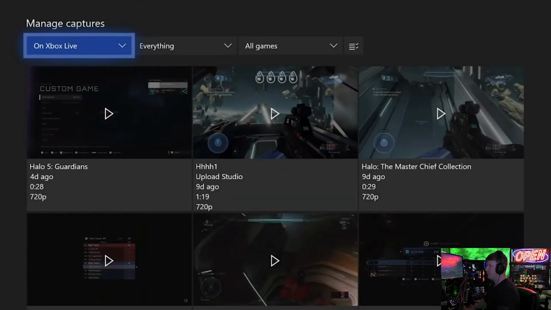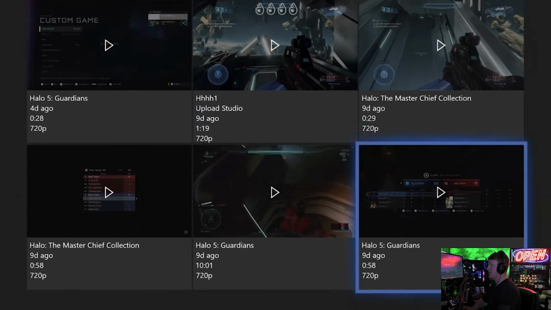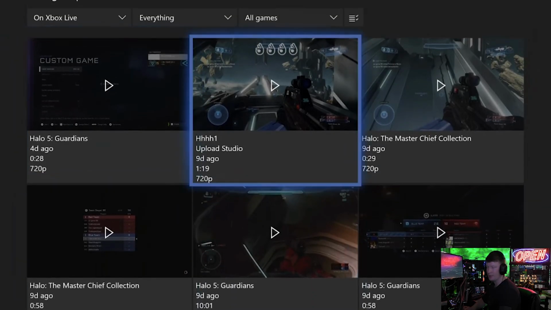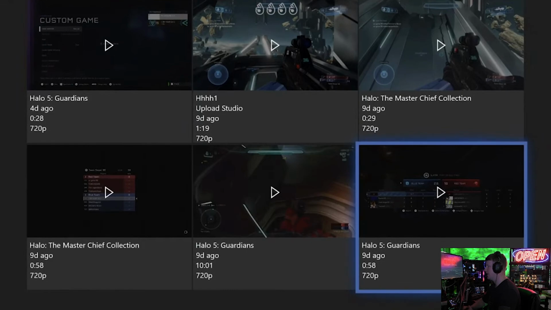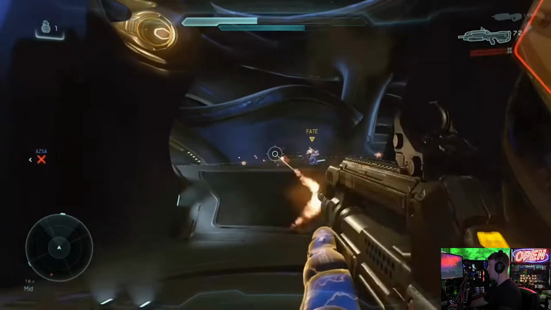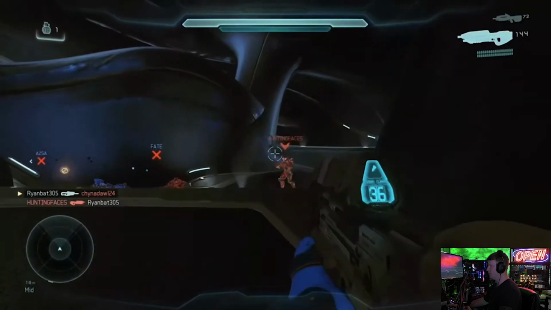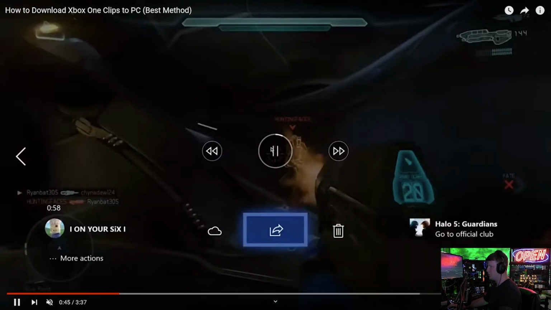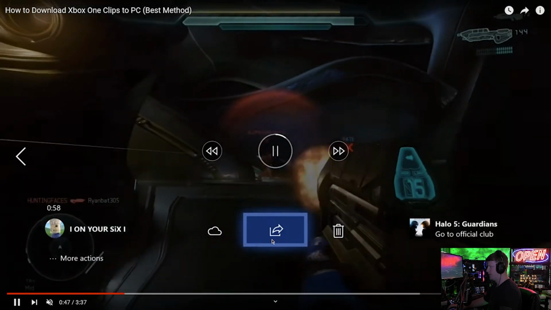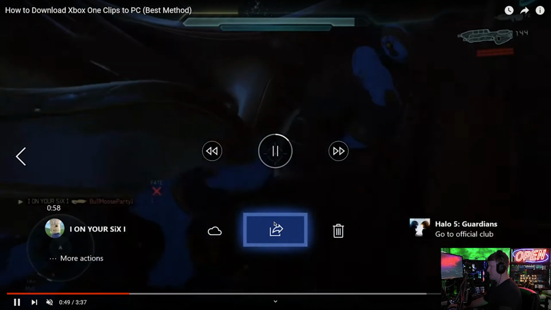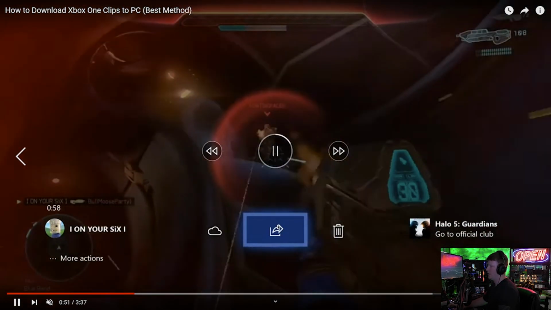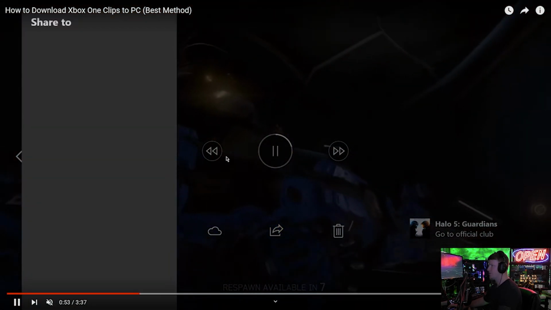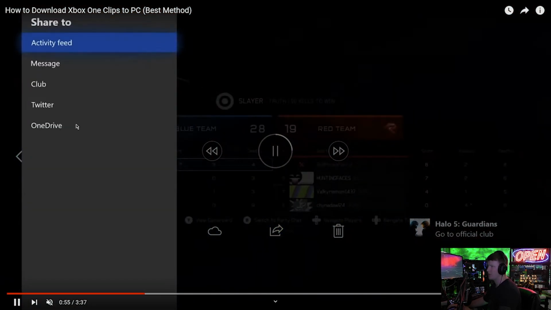And then what you're looking for is, specifically, you can choose the games you want. So like Halo Infinite, and then you select that and it will highlight all the Halo Infinite clips. And then if you got multiple clips, you can select multiple and then do the same thing, or you can choose just what clip you want. Find this option right here. This is the share. And then what you want to do is you're going to select OneDrive from there.